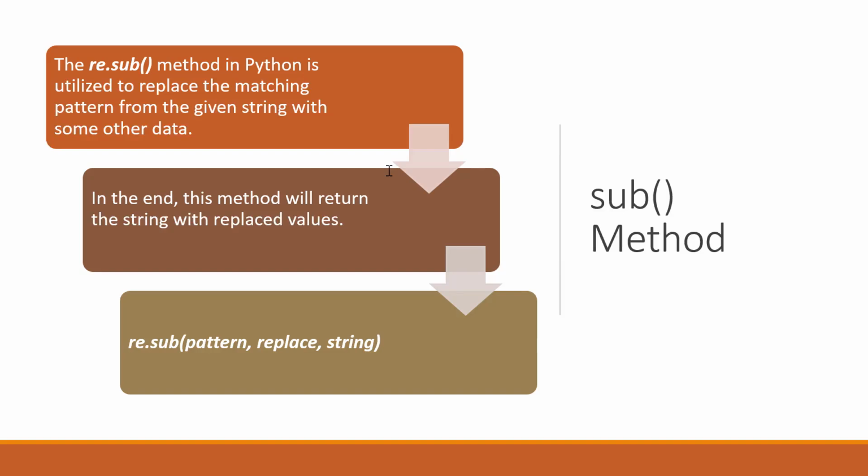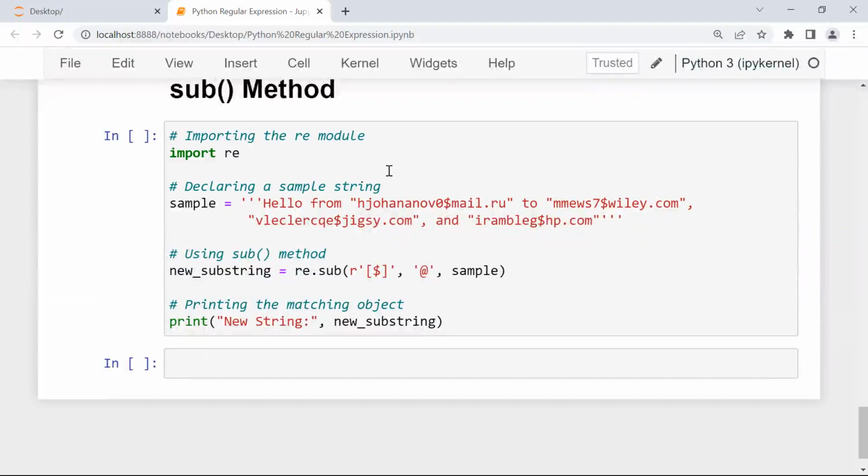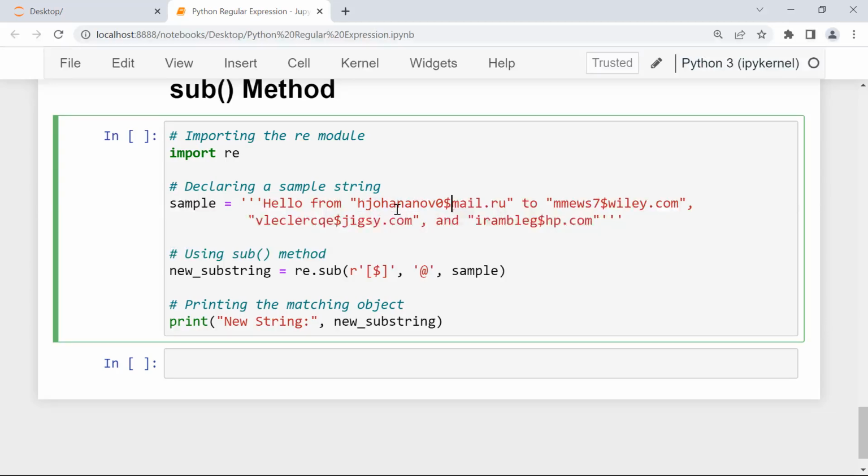So let us quickly execute one example related to this. So here you can see one example. First, in this example, we have imported the re module, then we have defined this sample string. Now if we look into this sample string closely, we have defined some sample email addresses, but there is one mistake in all the email addresses. Instead of @ it consists of $. So here you can see, instead of @, all the email addresses basically consist of $.